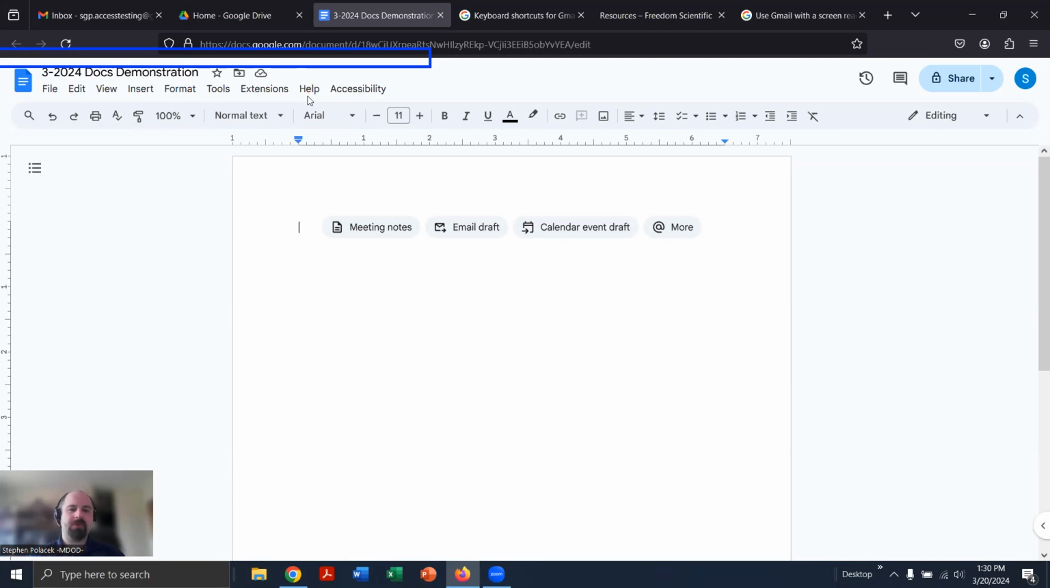All right. So now we're in Google Docs. Like most word processors, you have various tools available to you for formatting purposes, inserting images or tables or such. But a critical thing with Google Docs, and the same applies to Slides and Sheets, is we need to actually enable screen reader support.